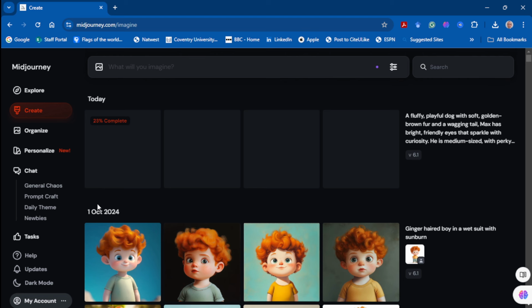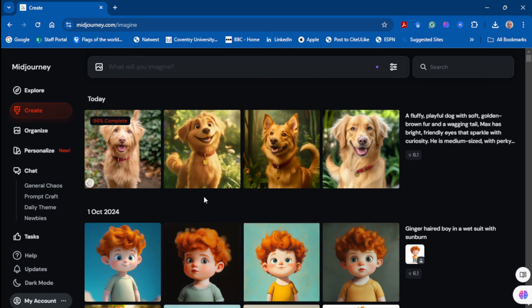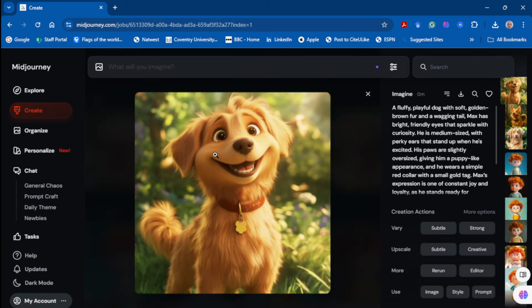I've created a whole load of Joels doing different things. This is my character here. Joel, angry, is a bit sunburnt in this one. Here is the dog. I think I like this one in particular.